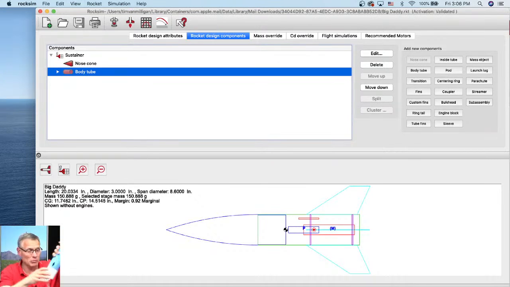So a lot of people will use a hybrid system of elastic and Kevlar in the shock cord. And if you look at the North Coast rocket kits, that's what they do in their kits.